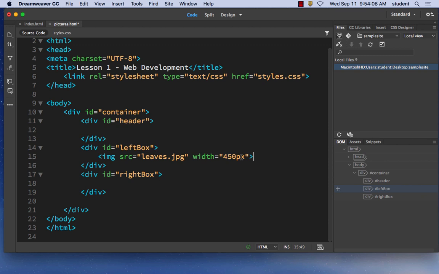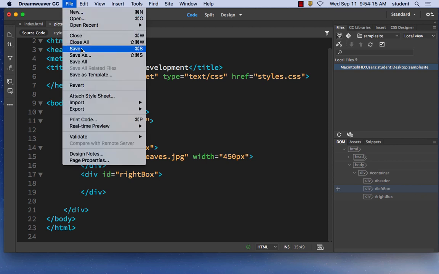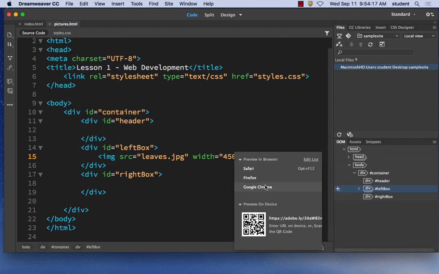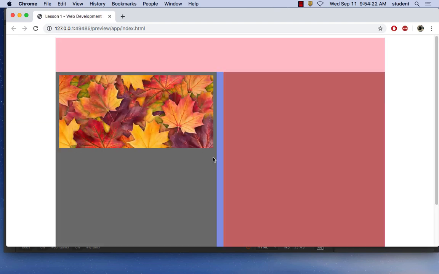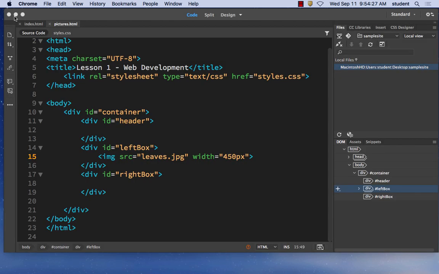Here, let me preview and make sure it works. I'm going to save my file, and then I'm going to preview in Chrome, and there's my picture. Okay, so how did I do that again? Here's the code. Make sure that your picture is in the same spot as your HTML. Your picture needs to be in the same spot as your HTML, so make sure you put it in the same spot. And you should have an image on the screen.